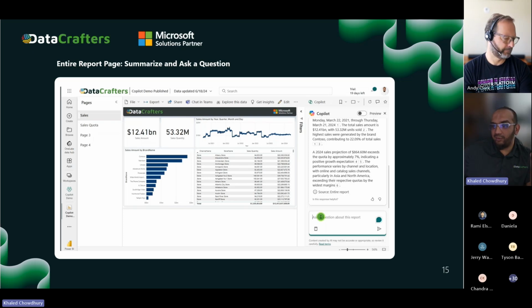So the one we did right before was we're asking a question against a specific visual. And now we are asking it to summarize the entire page, right? So it can know that you're asking a question against a specific visual, if you have a question about a line chart, versus if you want an executive summary of the entire page, it can do that as well. That makes sense?